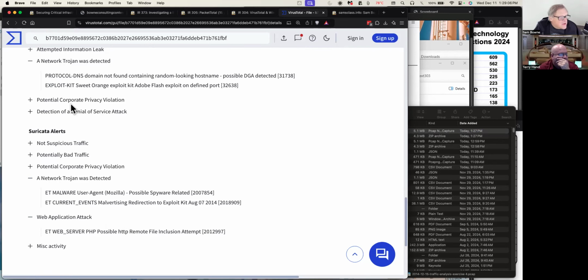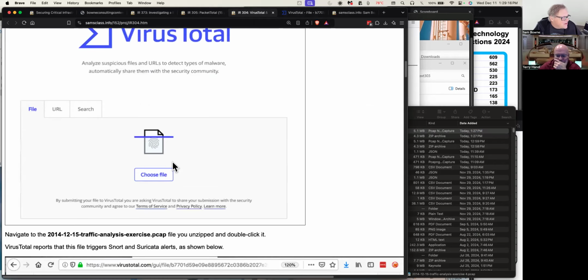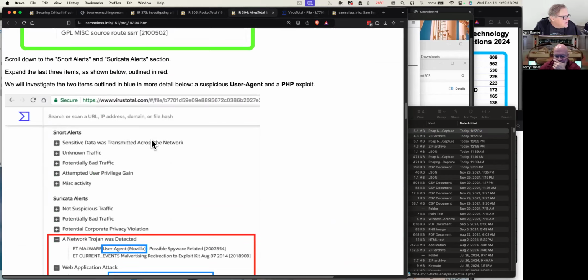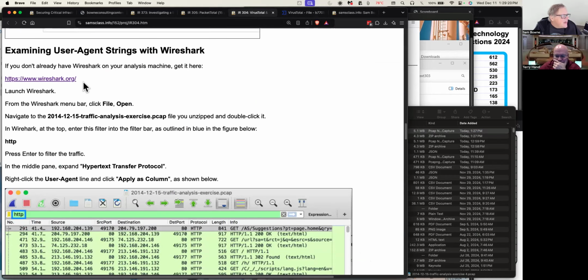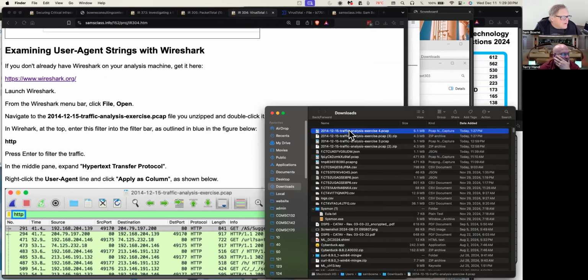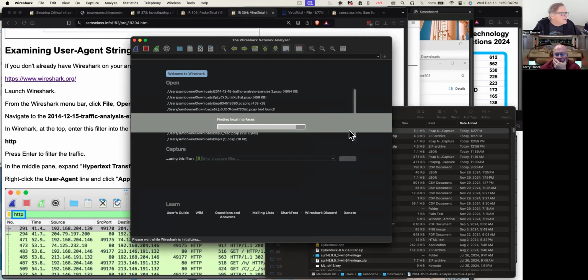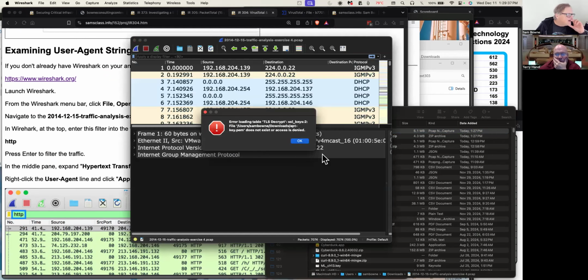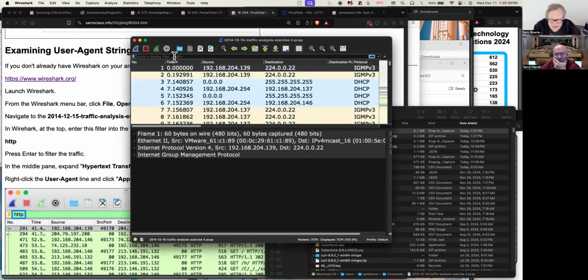So these are very useful things, and you don't have to have any analysis tools at all. You can just send it up to the website, and they'll do the analysis for you, which is very handy. That's the joy of VirusTotal. And so there's flags to find there. And you can also analyze it with Wireshark. We're going to look at the HTTP traffic. So I'll just double click it. That'll launch it in Wireshark. Yes, all right, there we go. And now HTTP.